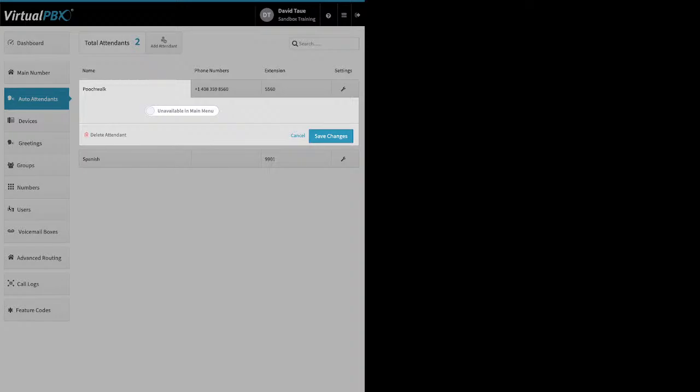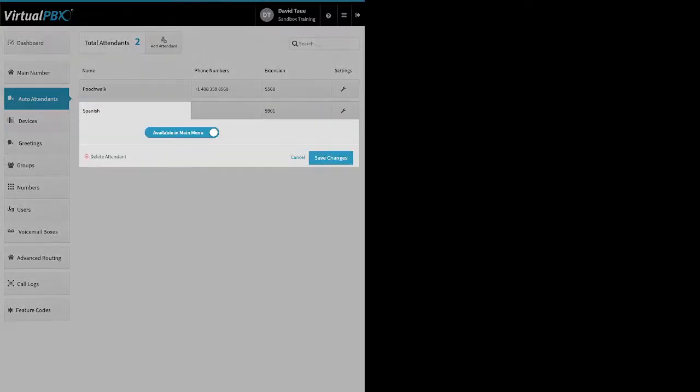Now, by default, it shows up as unavailable in main menu. This means it's a standalone attendant, i.e. its own business. Now, if I look down here on the Spanish one, you see this is available in main menu, and that's why it's been showing up under the virtual receptionist option, for example. It will show up in other places as we go through, like groups. So this means that other attendants can get to this secondary attendant.